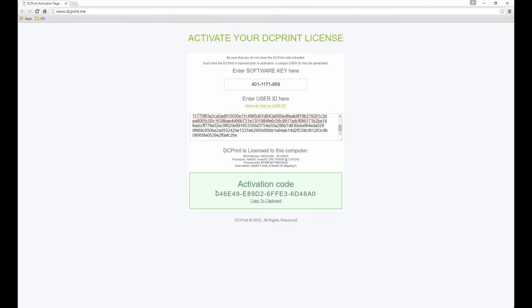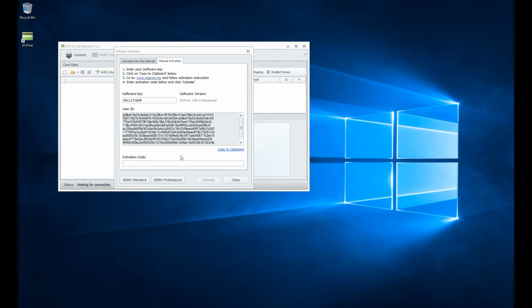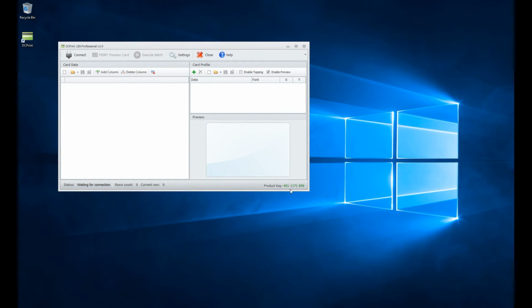I get an activation code. Copy to clipboard, and I'll see right here, copy to clipboard successfully. Hit OK. Minimize that. I'll come back to the activation window. Do not close this window or change anything in it until you have copied in the activation code. So I'll click in here and right click and say paste, and I'll notice that my activate button is now enabled. As long as I haven't changed anything, I'll hit activate, and there we go.